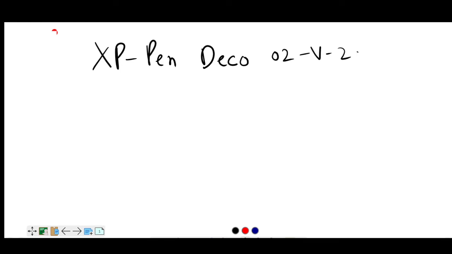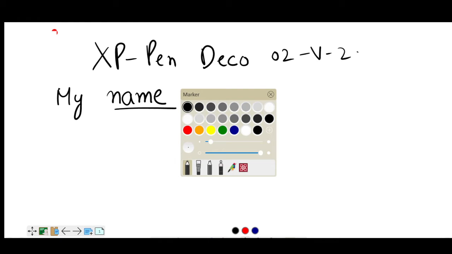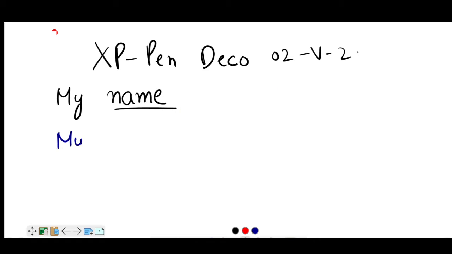Now you can write. Let's suppose I'm writing my name. It will appear like this. If you want to change the color of your pen, let's suppose we'll take the blue color. So my name.